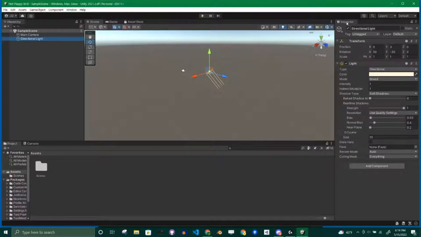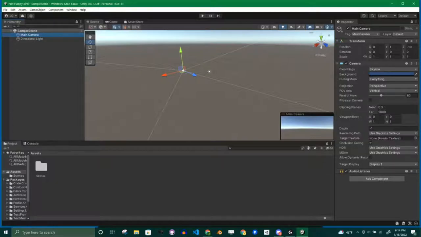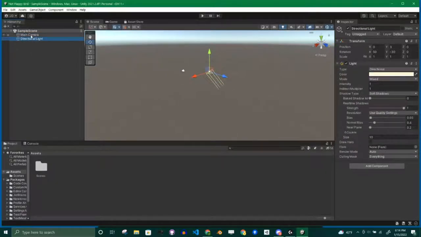Now on the far right, I have the inspector. And the inspector shows all the details related to whatever I have selected. So right now I'm selecting things from the hierarchy, and then the inspector is going to update accordingly.